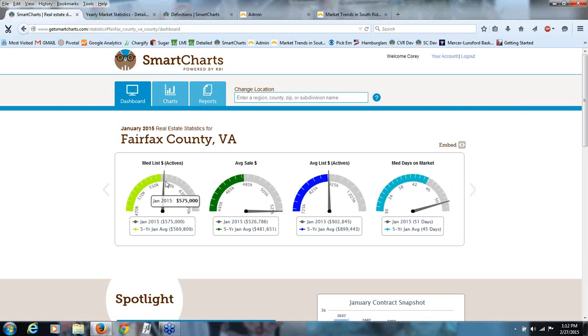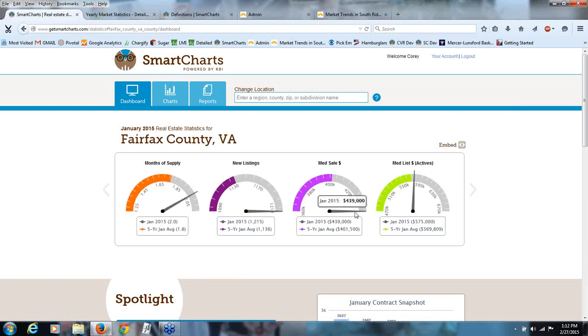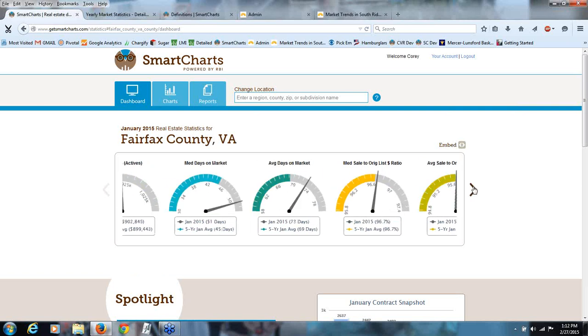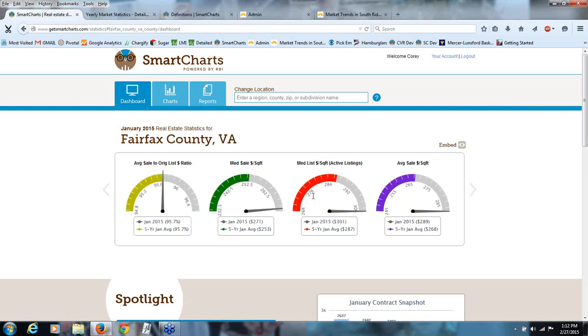Median list price for actives is above the 5-year average. Median sale price at the 5-year January high. New listings are at a 5-year high. So as I'm scrolling through, days on market is picking up well above the 5-year average. And that's something we've seen over the last 12 months or so, is that days on market is starting to pick up, which should be of relief to your buyers. There's a bit less pressure on them. And then the sales to original list price ratios. So you can scroll through those.